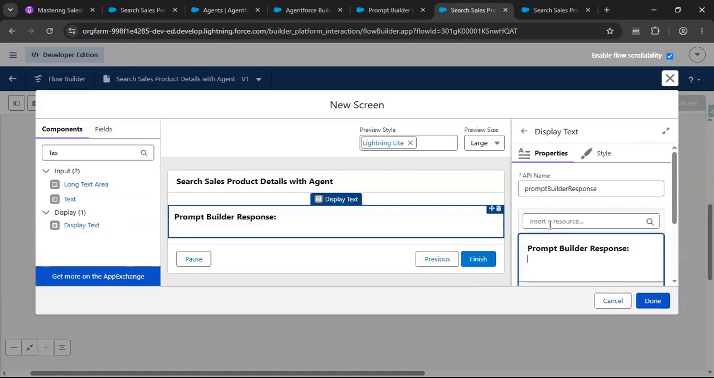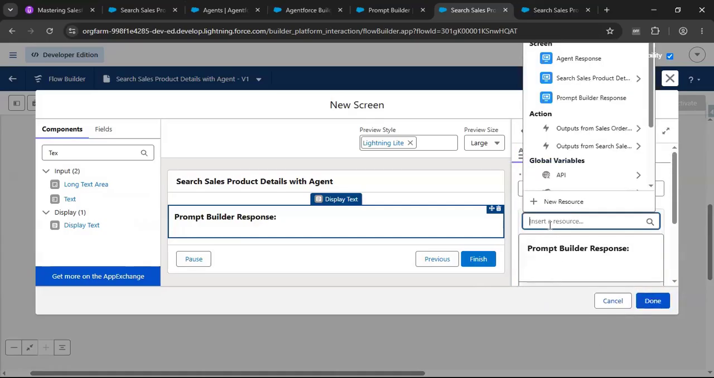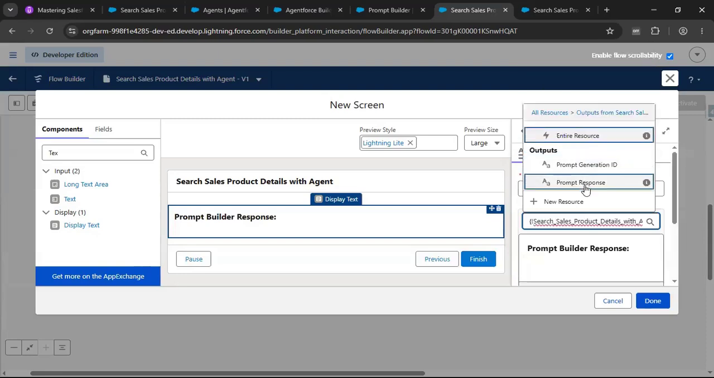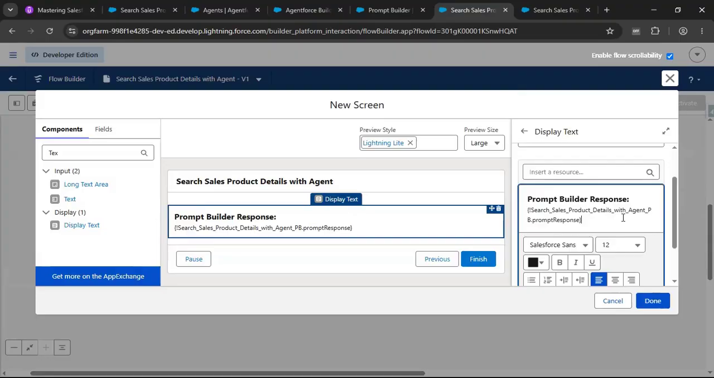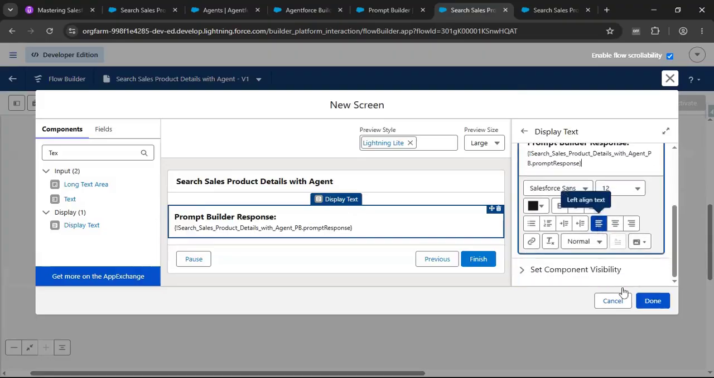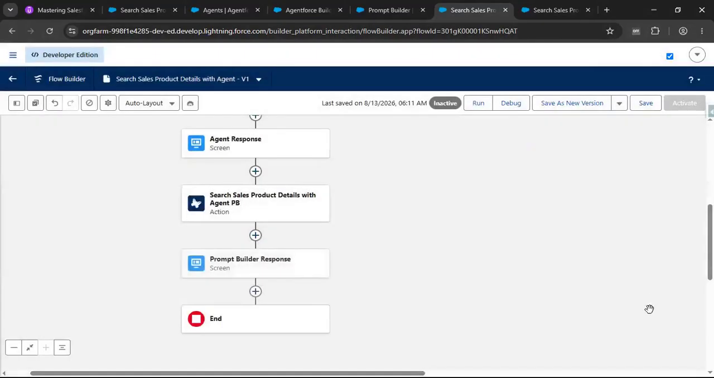So now here we are going to display the response from the prompt builder. See here, this is our prompt builder response output from the search product details with agent PB. This is another action, right? This is the response we are getting from the prompt builder. See here, prompt response. We can select the prompt response. Whatever response we get from the prompt is displayed here. Click on done. Click on save.